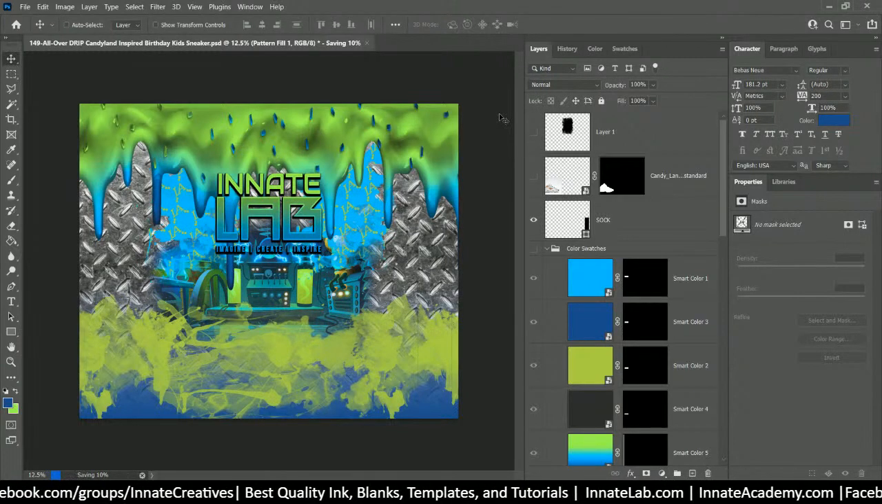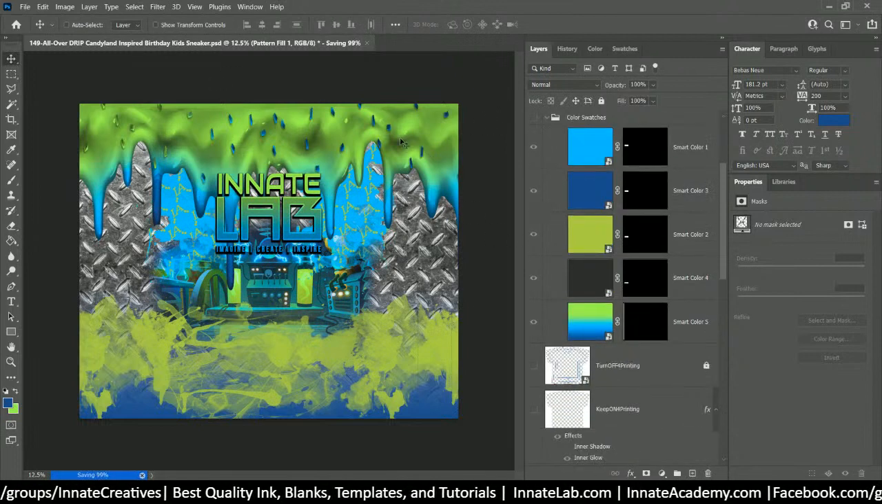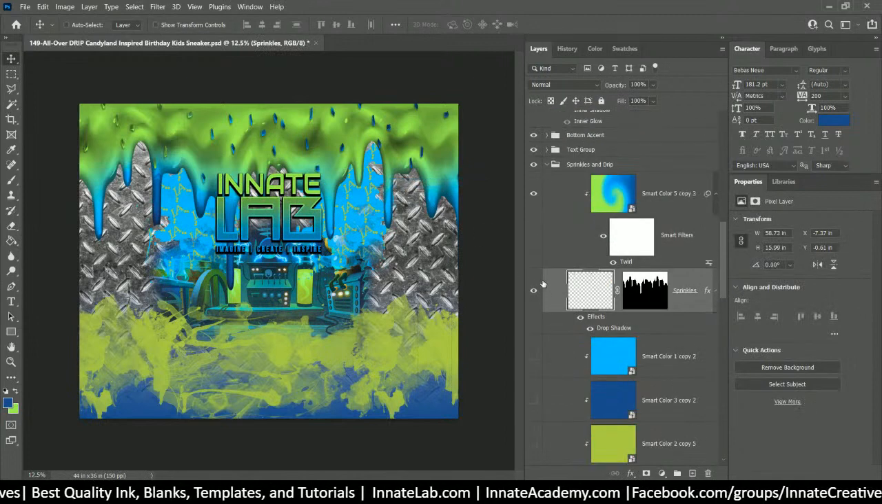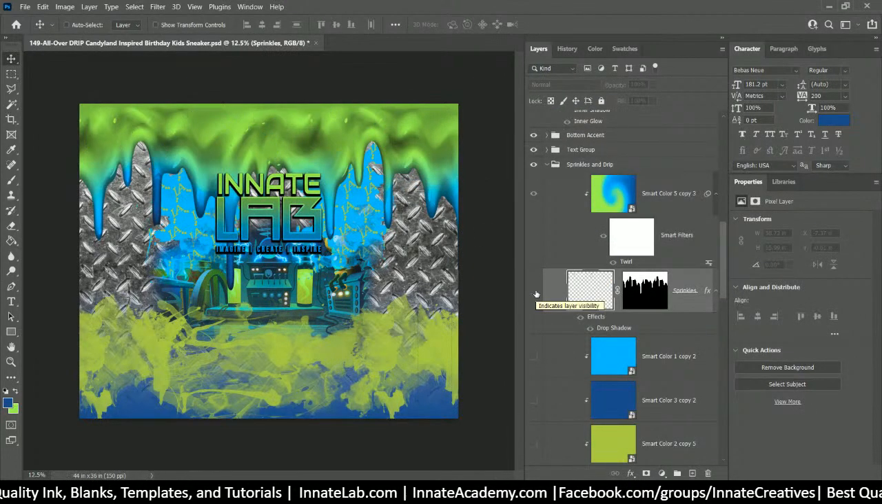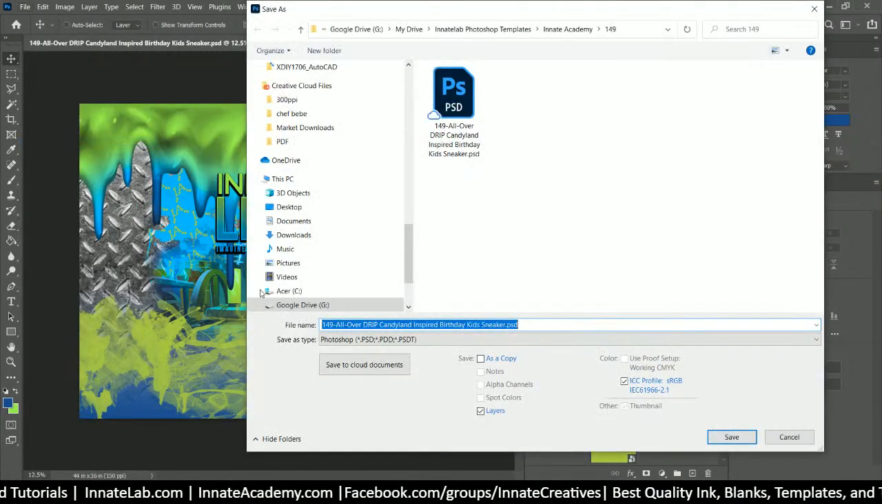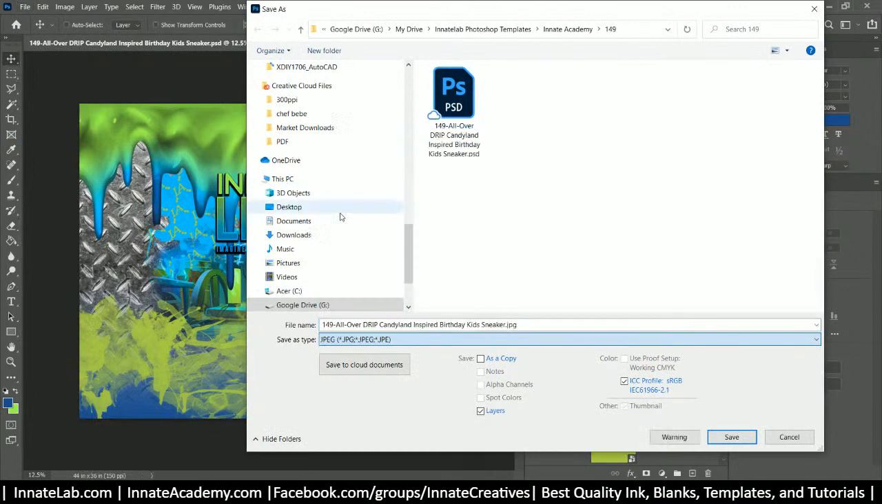Oh, you know what? I meant to turn the sprinkles off because this isn't really a sprinkle type of deal. Let me turn the sprinkles off and resave this. There we go. So sprinkles off. Now it looks a little more labby. File, save as. I'll save it as a JPEG and just save over that last one.